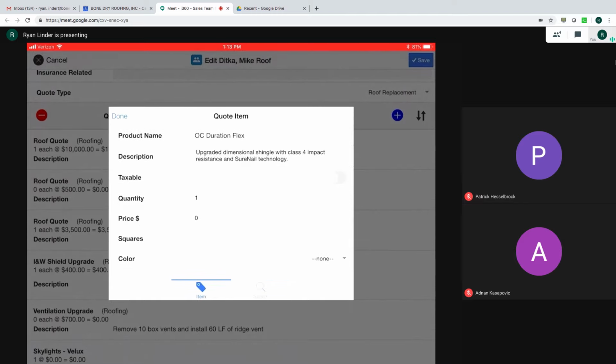The description in here, that's fine, upgraded dimensional shingle. It's going to be automatically in there. If you need to add to it or if you want to put in your own description, you're more than welcome to. The quantity is going to remain 1, and the price is going to remain 0 because we're not going to charge extra. Right now, this is purely just adding information.